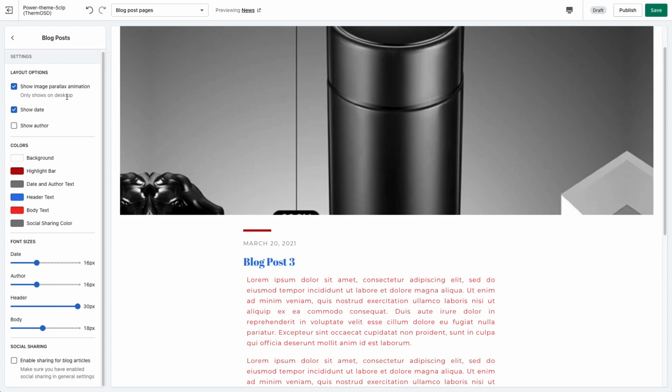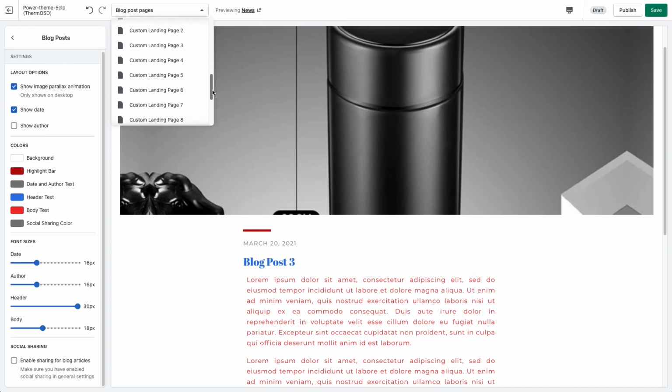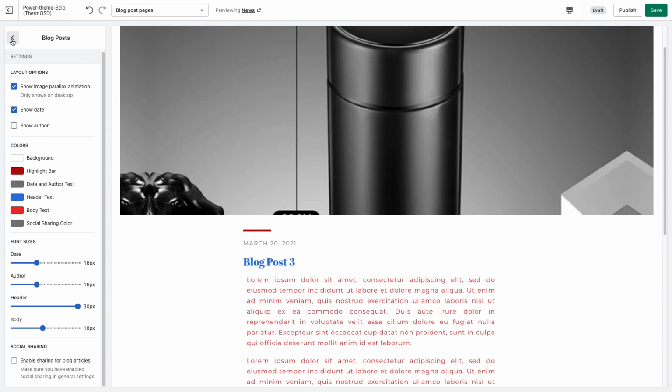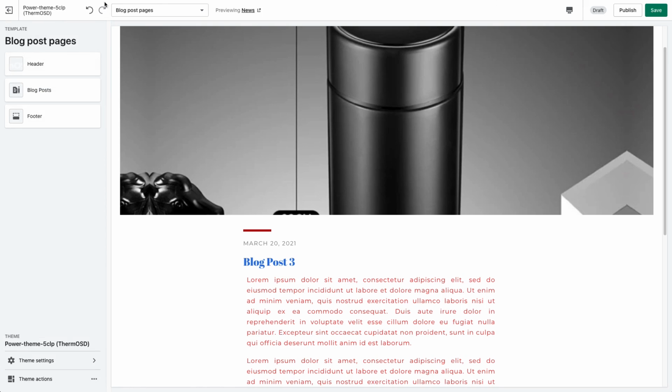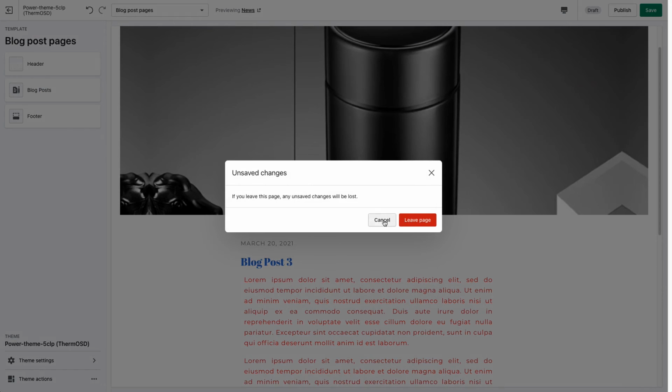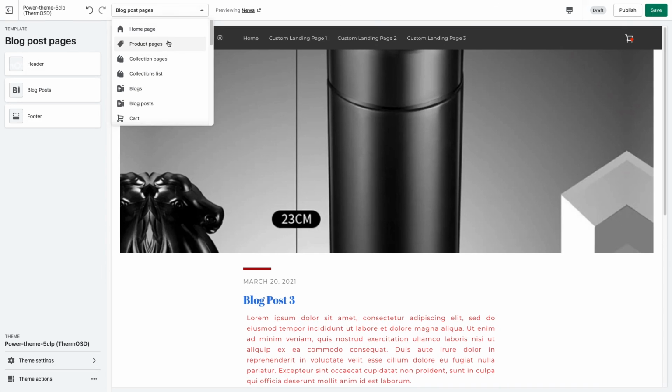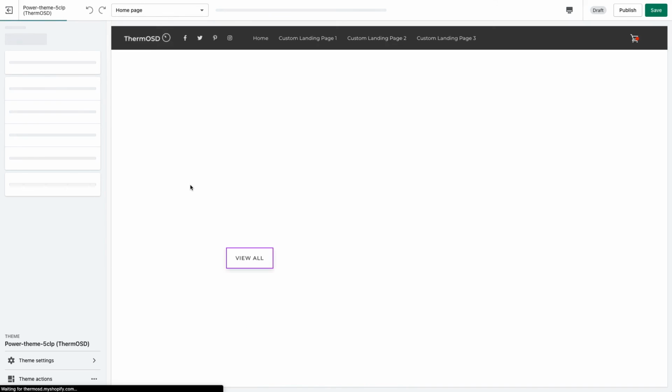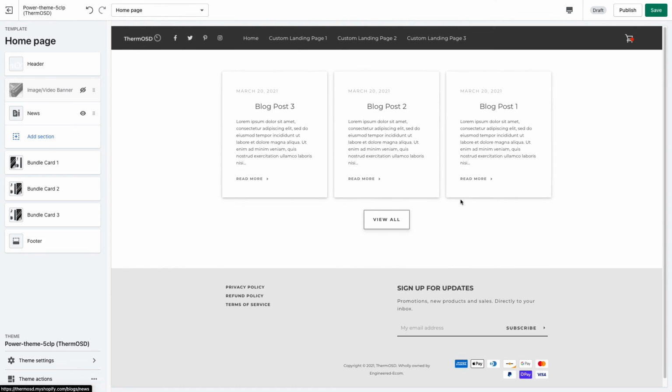This is not a direct section from the homepage again, but this is the blog post template. So this is what you'll use whenever you add blog posts to your store. And that's about it for this. Let's just go back to the homepage. So yeah, this is the blog post section. And that's it for this one. Let's continue with the next section.